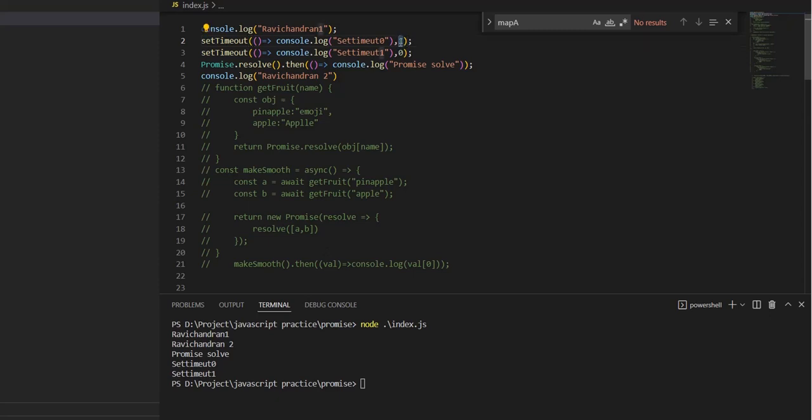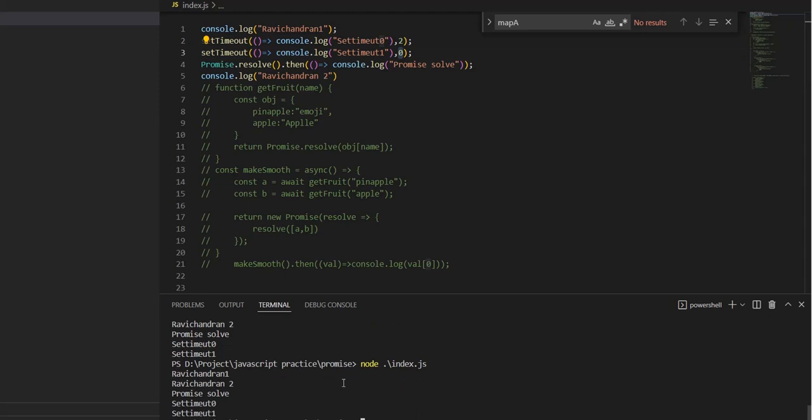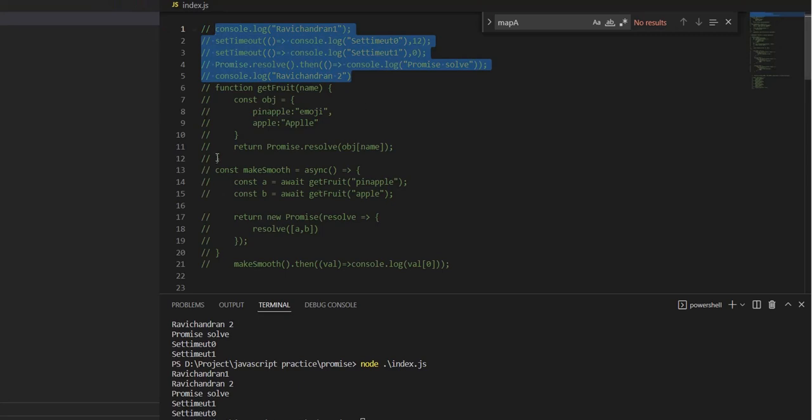Okay, and if you give 2 and 0, let's consider, see this one 0, and give something else, it should execute 1 and 0. So after some milliseconds and 0 milliseconds, it is the same. So let's comment it out and then execute the second one.